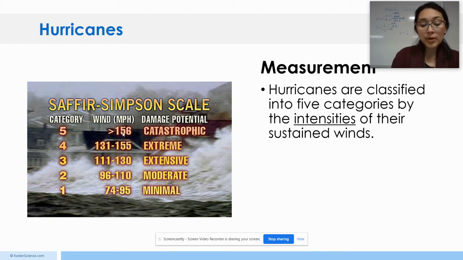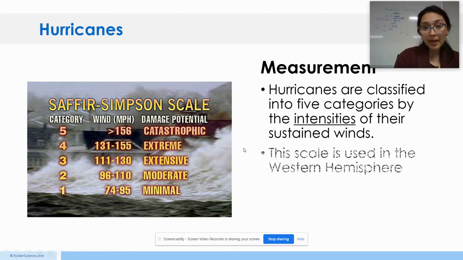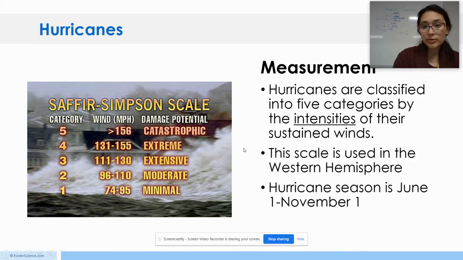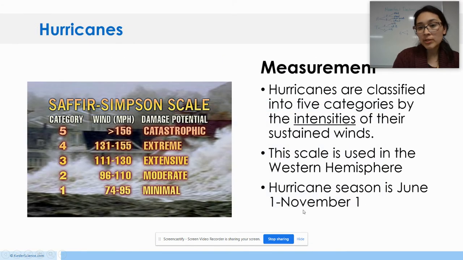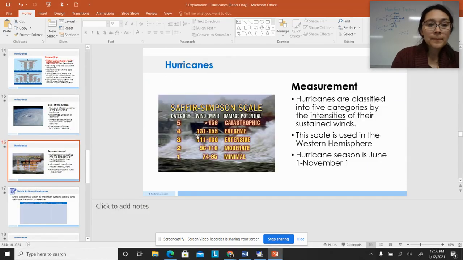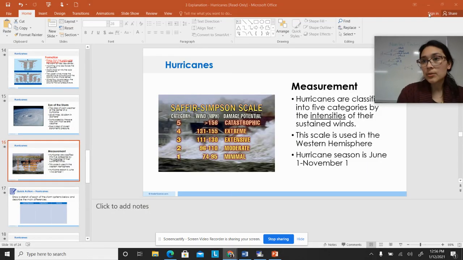So your assignment today, after you've written these notes, I think that's all your notes for today. Hurricane season is between June 1st and November 1st because that's when it's the warmest.